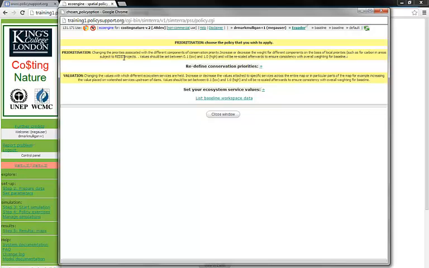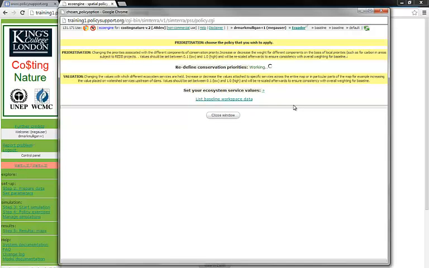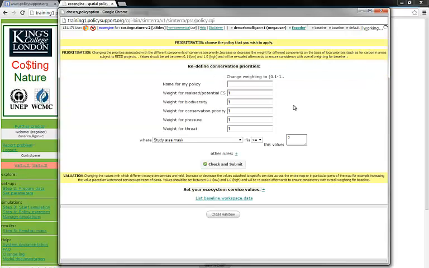So in the example given here, we can change the weight for carbon, for example, if you're working on REDD projects. So you have the different conservation priorities here. You will give your policy a name, and then you can change the different weightings. So biodiversity, conservation priority, pressure, or threats. And you can target this as well in a specific area.